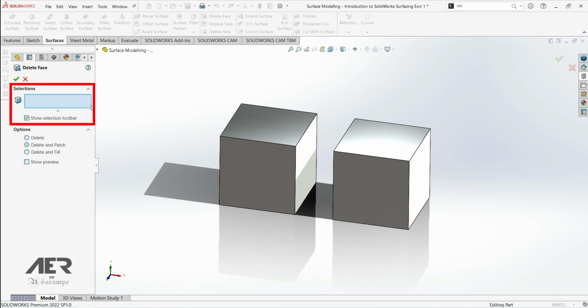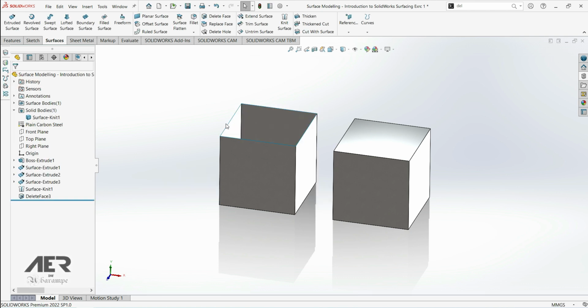Here on the left we've got the selection box, and we can choose which faces we want to get rid of. But we've also got three different options here. We can just delete, we can delete and patch, or we can delete and fill. Let's just go with the first option, a simple delete. And I'm going to choose this top face here on the left. And then when we press OK, we can see that the top face has been deleted.